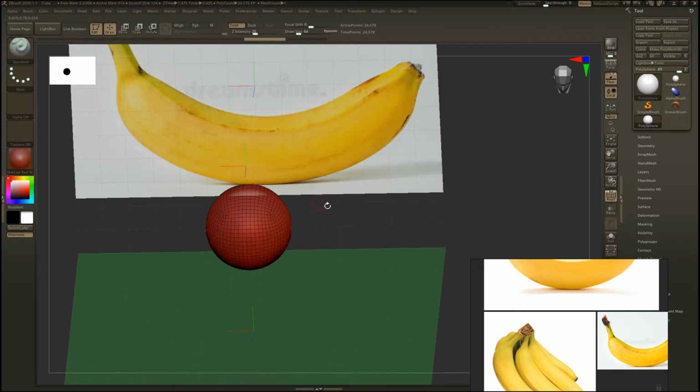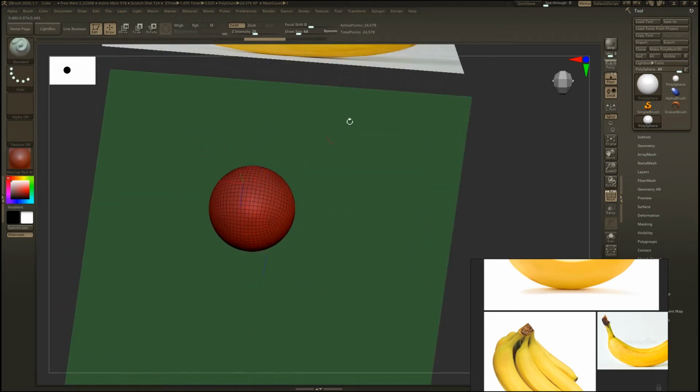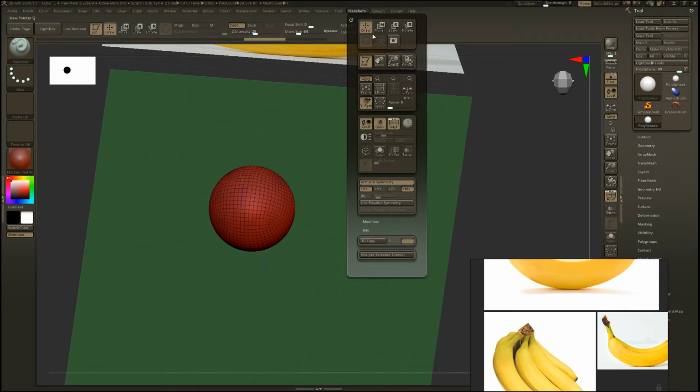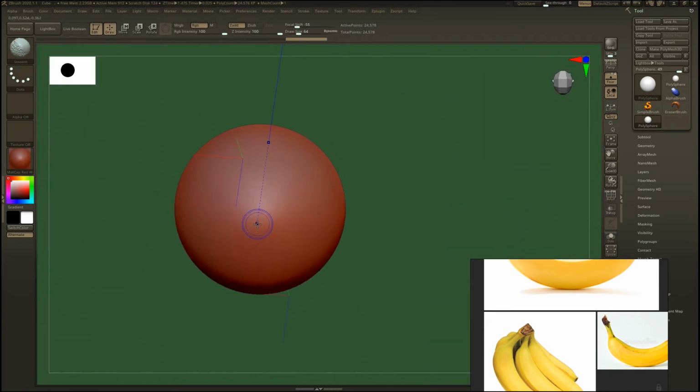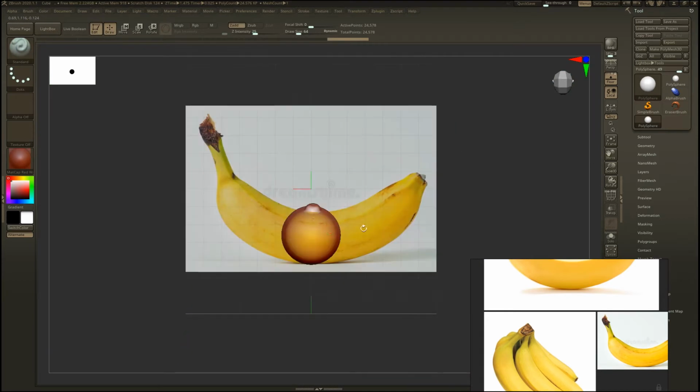As you see, symmetry is working like that, but we want symmetry in another axis. So just go to Transform again. Turn off the x-axis and turn on the z-axis. Now press Shift F to see the wireframe. You can also go here. Right now you see we are getting the symmetry in the desired axis.